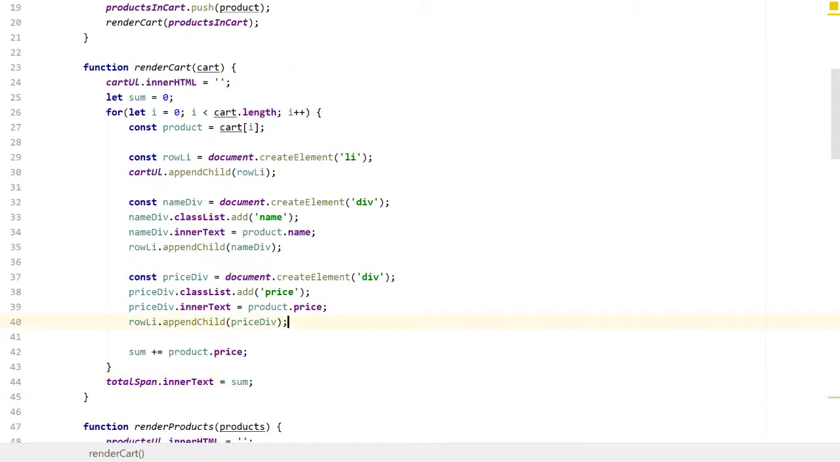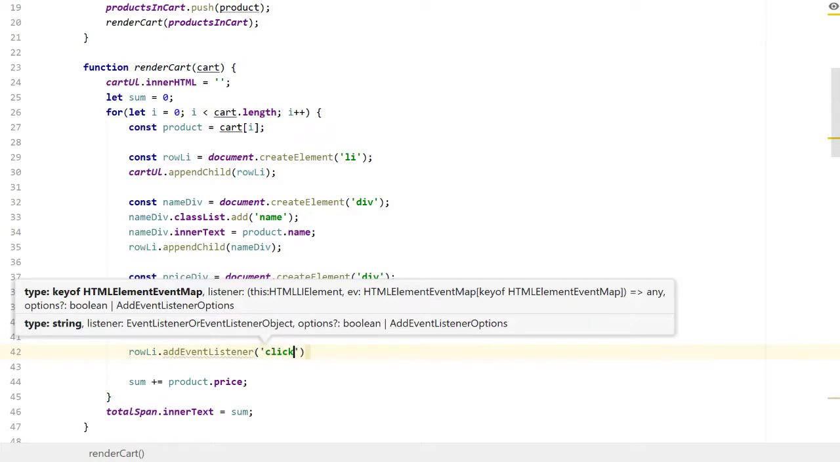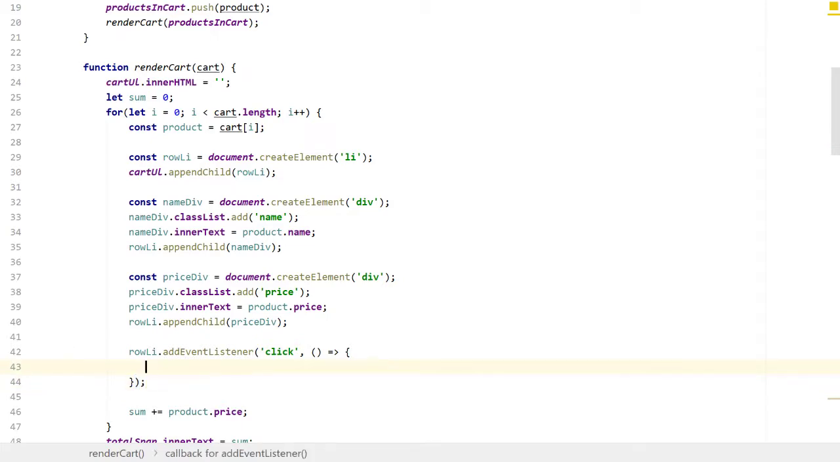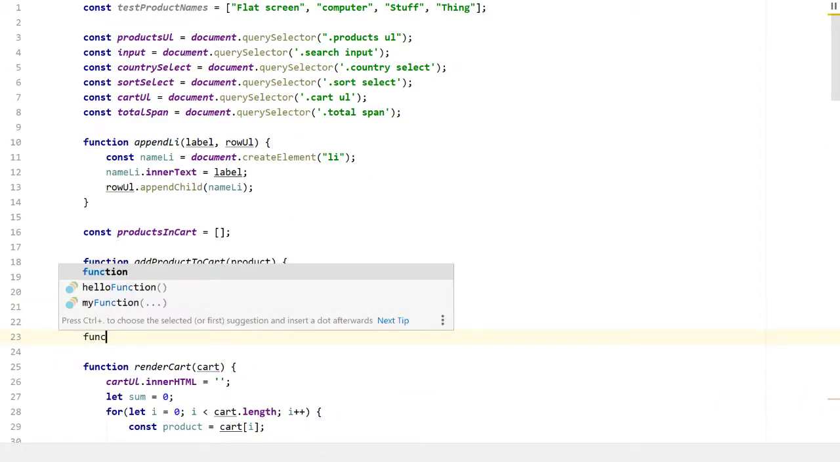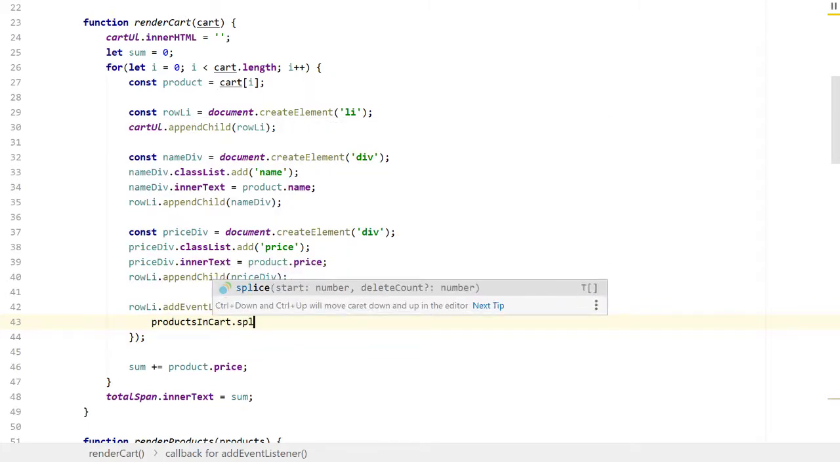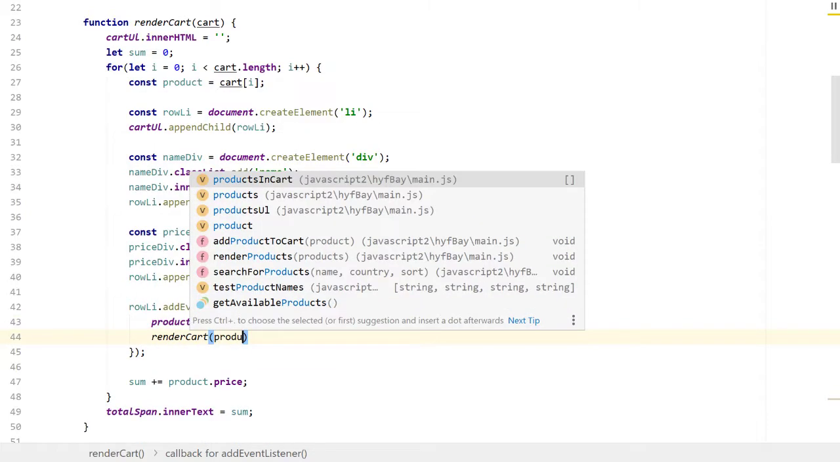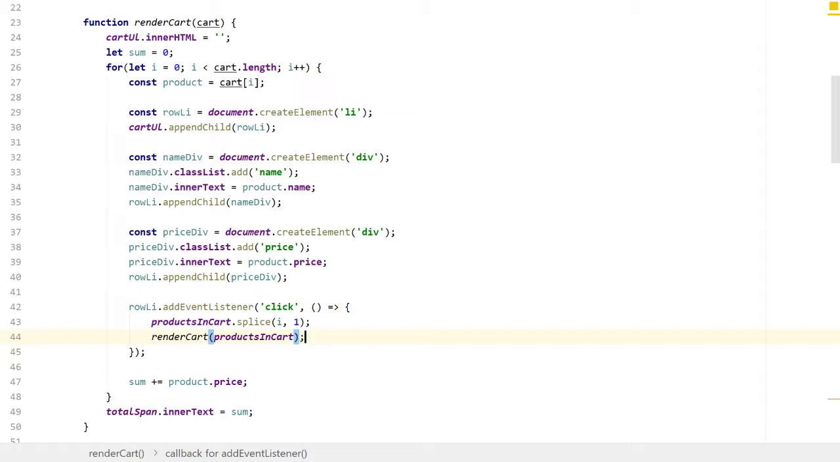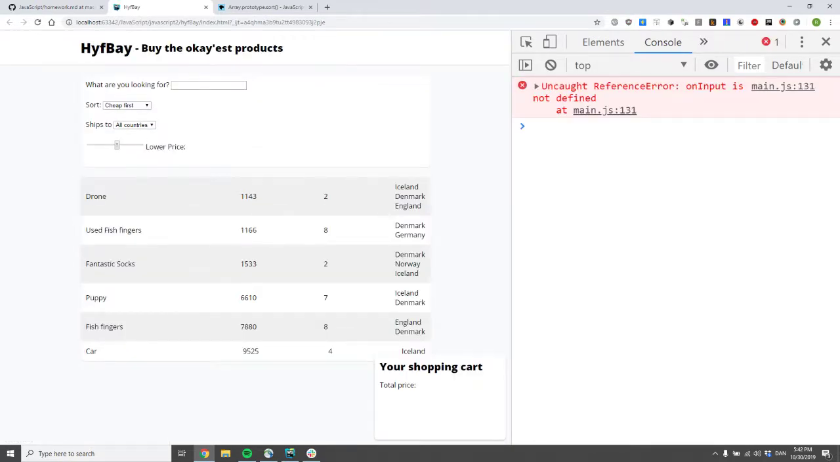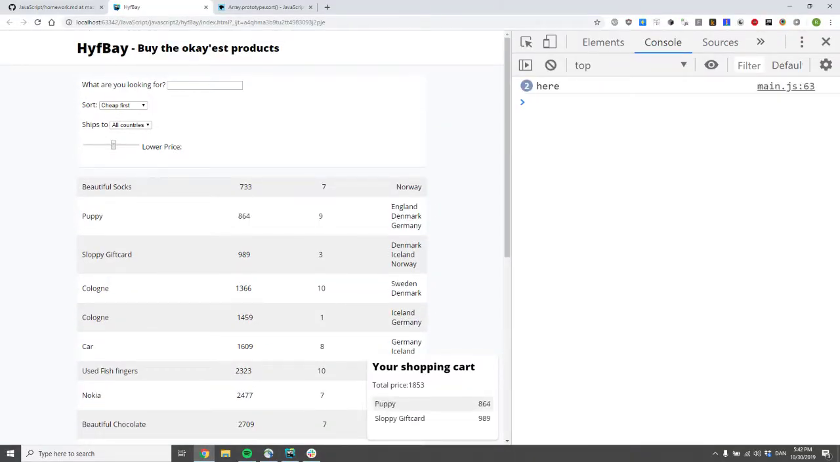So now I have the sum. Now we want to remove things again. So we can do the row li add event listener. Whenever we click on something in the basket, we just want to remove it from the cart. So let's do it like this. Products in cart, splice. We already have the index we need from up here, so we can just give it i and then say remove one item, and then render cart, products in cart. And that should, if everything works, it totally didn't because this is still here. Yes. So I can still add things to my shopping cart, and I can click on them to remove them.